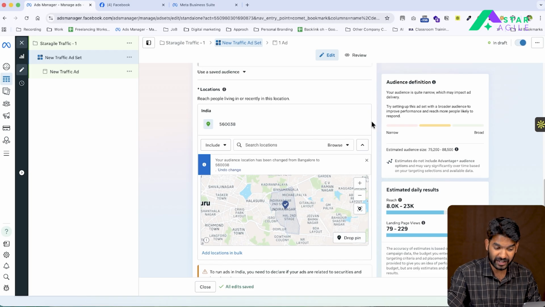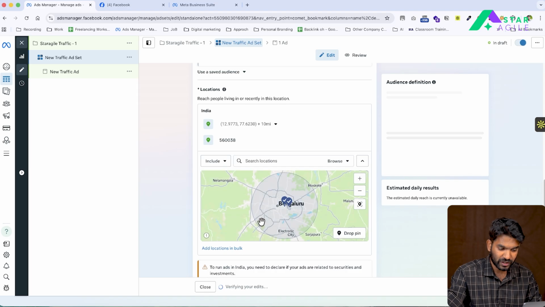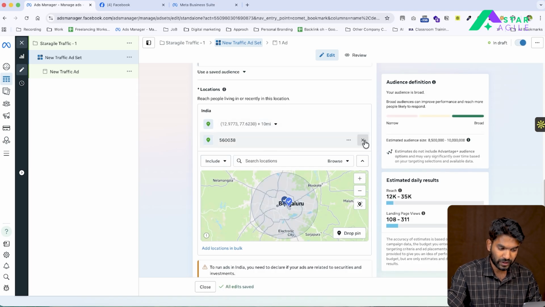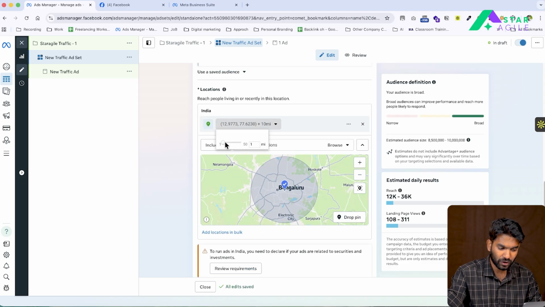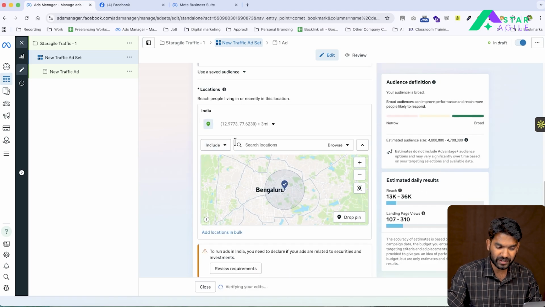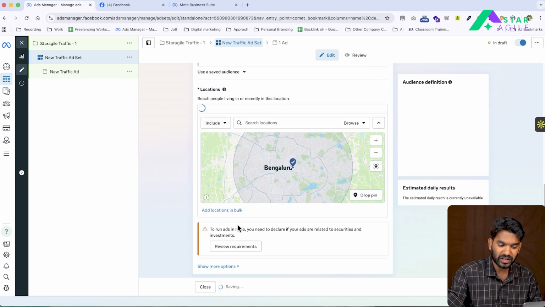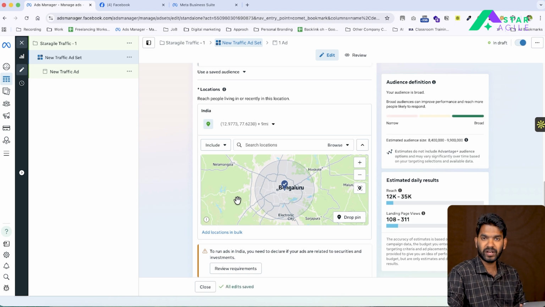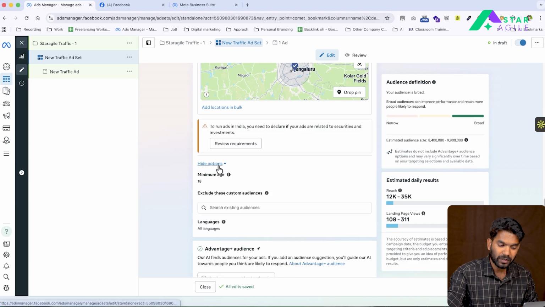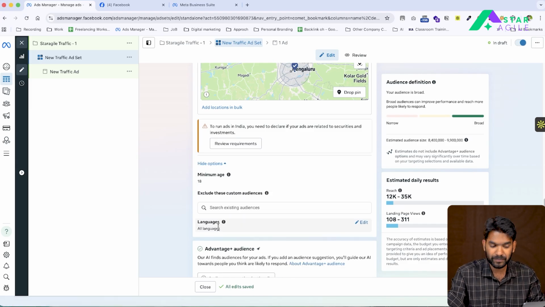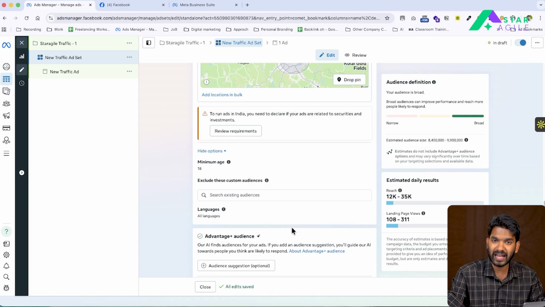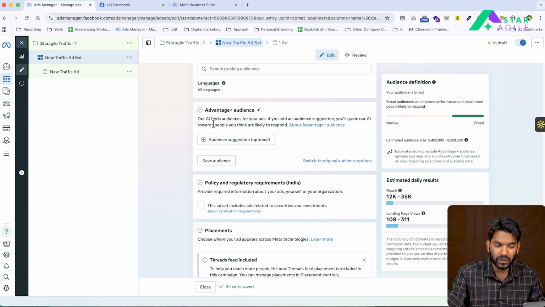Or if you want to target radius-wise, I can just go for the drop pin option. For example, I can click on it. So I can target either with pin code or radius. If I want to target a 3-mile radius, here you have the option, and you can increase the radius also. You can target in multiple methods, and you can target people based on their age and languages. So on what language they are using the Facebook or Instagram application, you can target that kind of users.